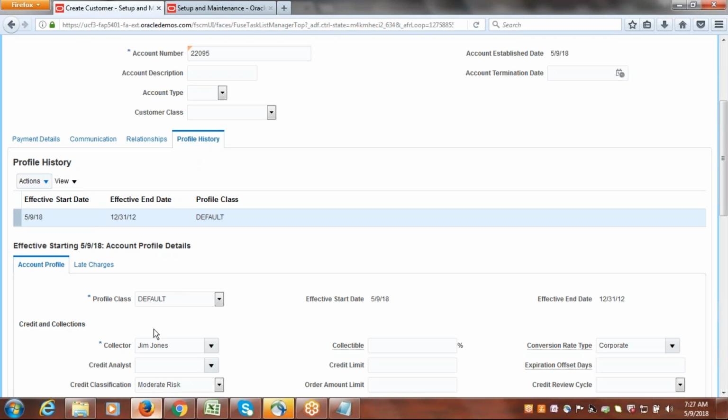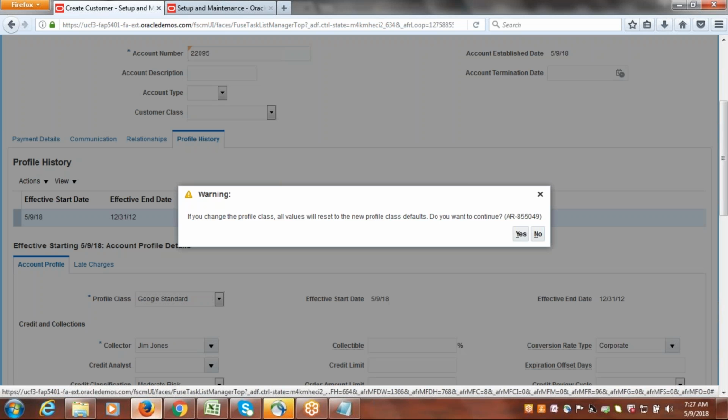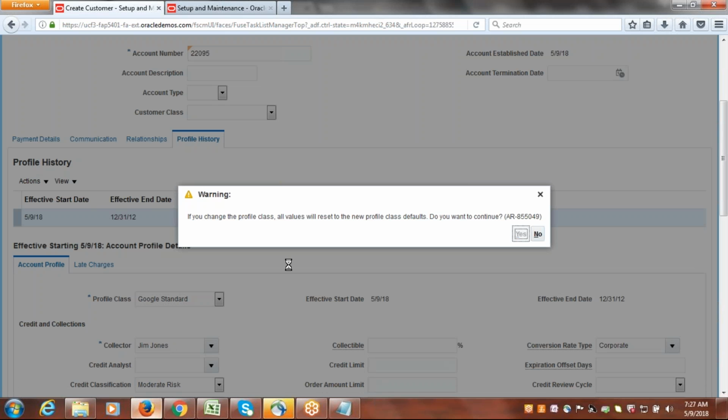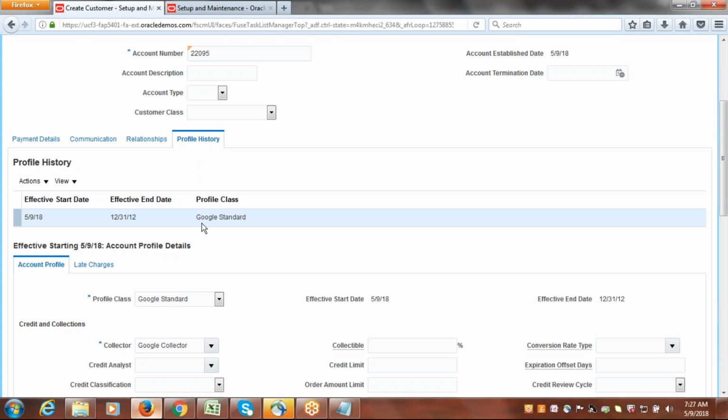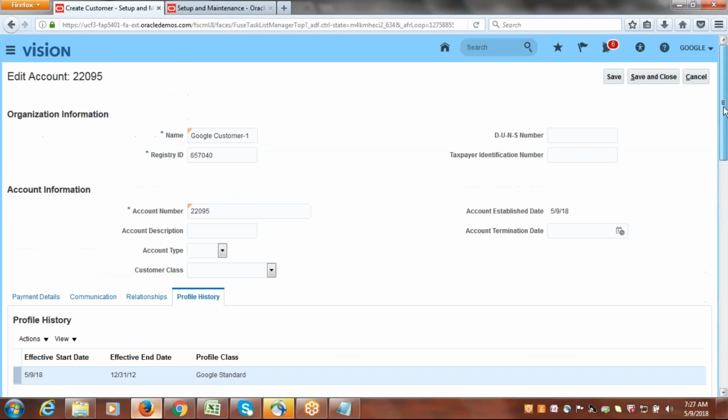The below fields will open. Now change here to Google standard. The same will be updated here. Yes, changed. So save and close. The same we have to repeat at site level also.